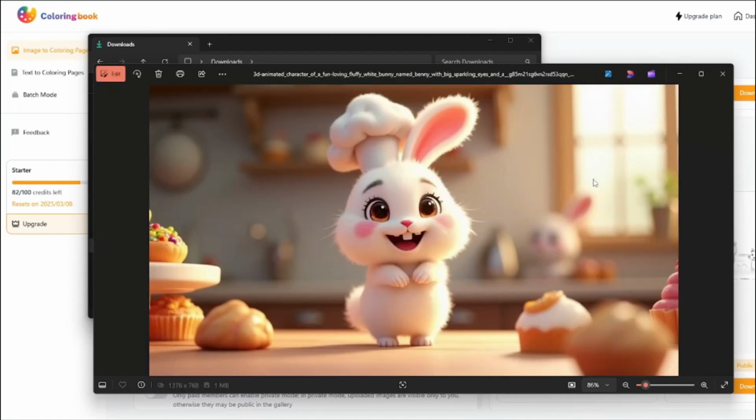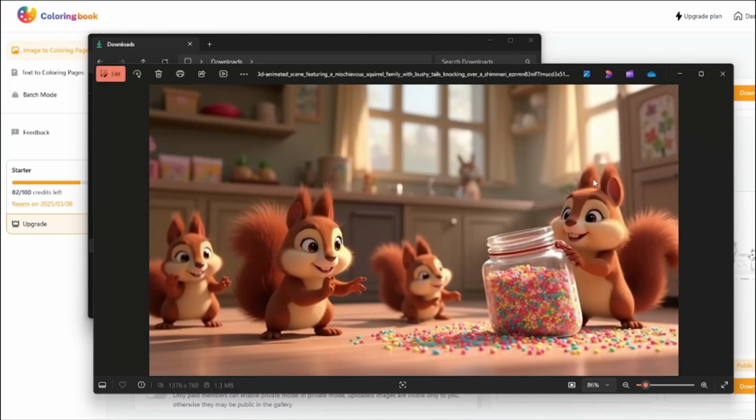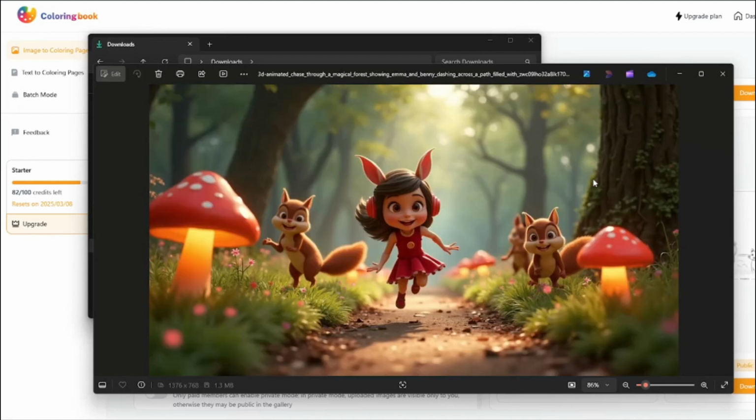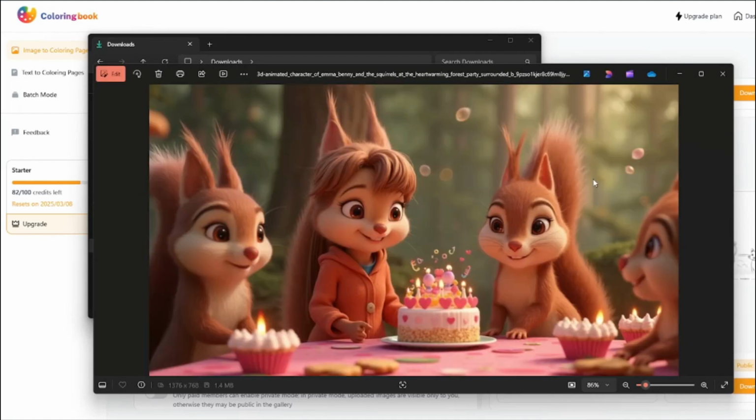And just for reference, these were all of the images that I input in ColoringBook.AI. So these were the series of images that I created with Krea. All right, so these are all our inputs.